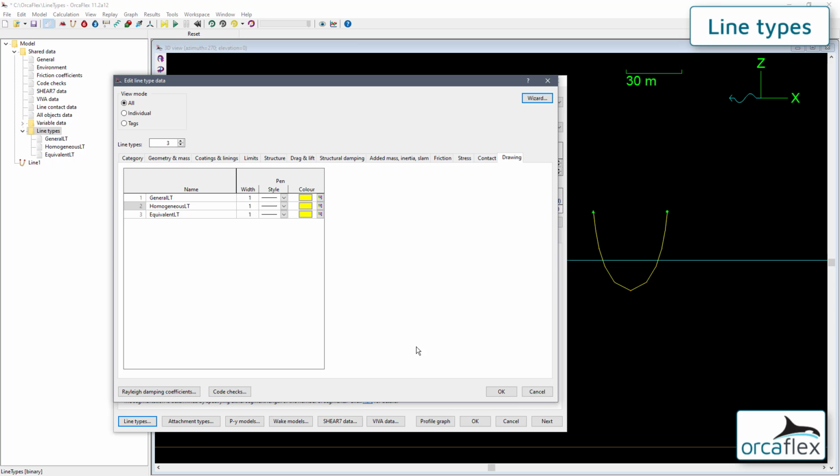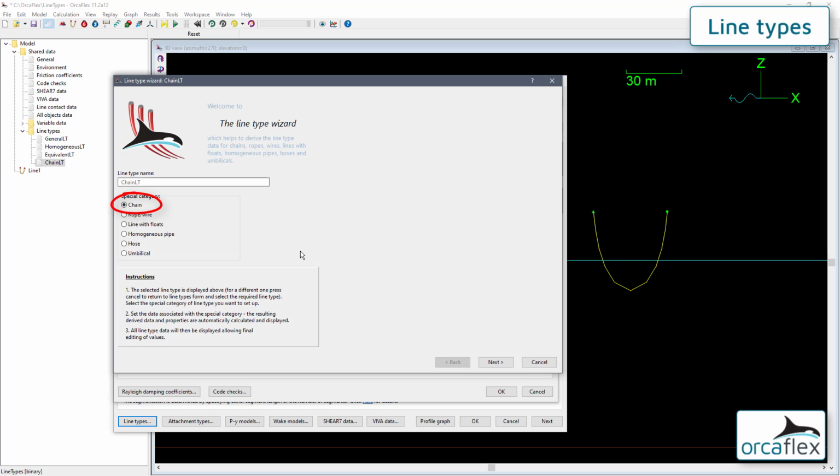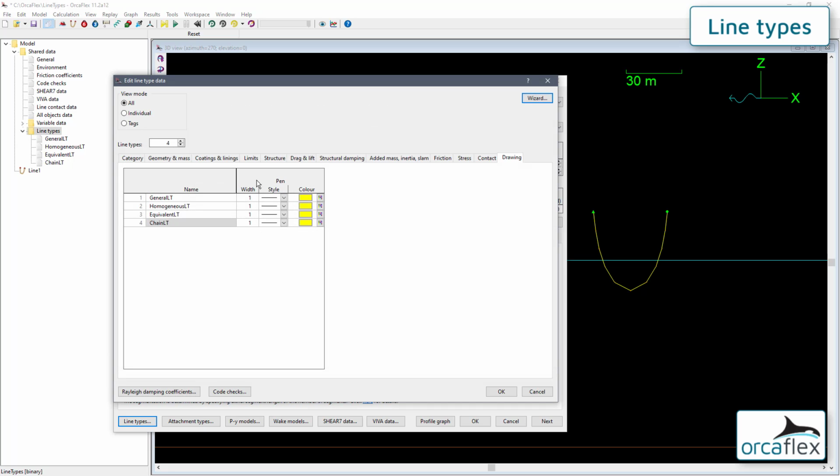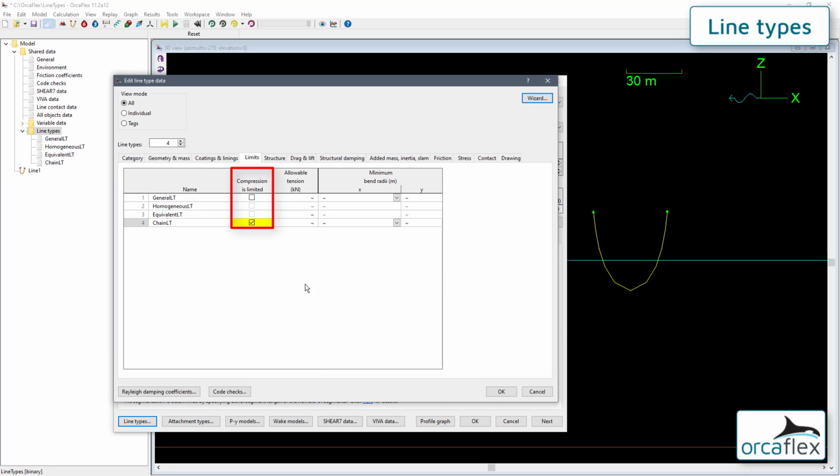Having said this, one structure where the data is very well defined is for chains, so I'll add a new line type for a chain and demonstrate this. If we select the chain category on the first page, then go to Next, we simply need to enter data for the bar diameter and link type, and the rest of the data is automatically populated. Note too that the compression is limited option on the limits page is now checked, since a chain can sustain tension but not compression.